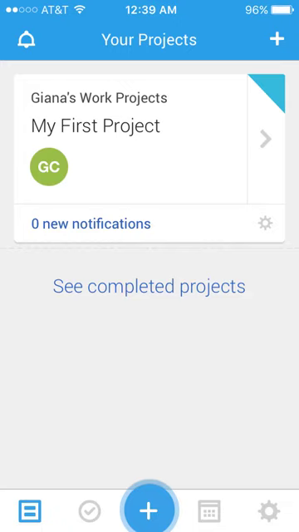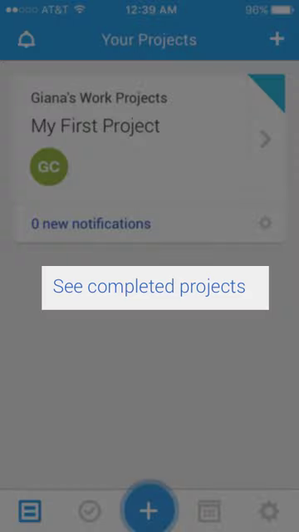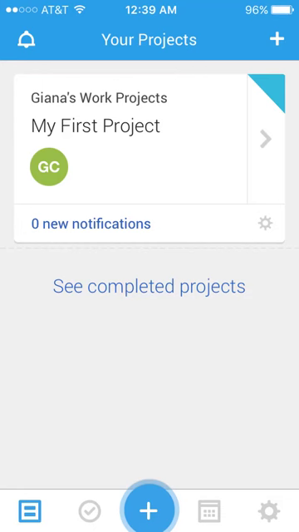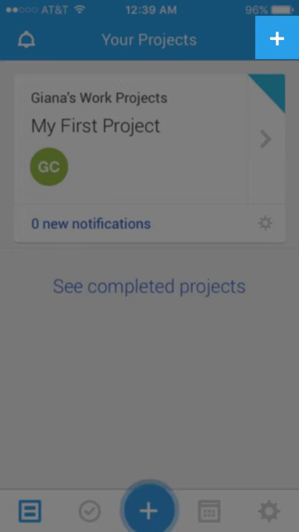Now, if you ever have to go back and see completed projects, you can always go back and see them with the blue link that says see completed projects. And if you ever want to create another project or task, you can always click the upper right hand corner where there's a little plus sign, and you can always click the blue plus button in the middle bottom of your screen.